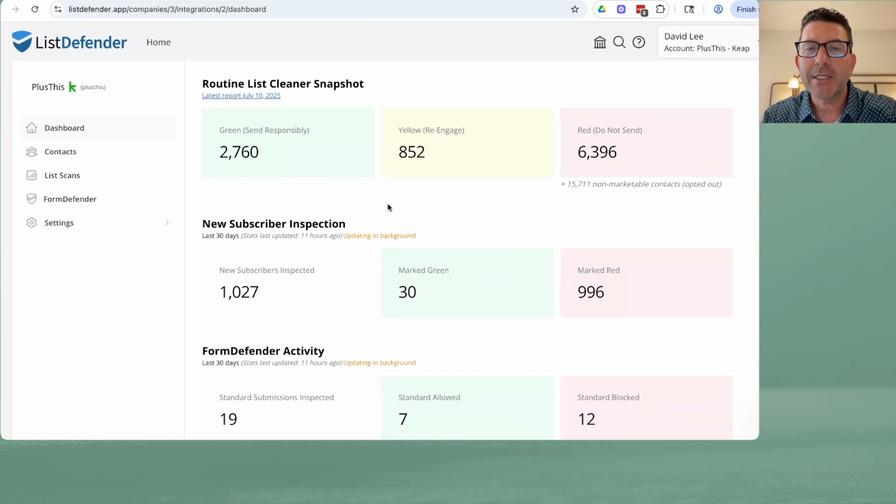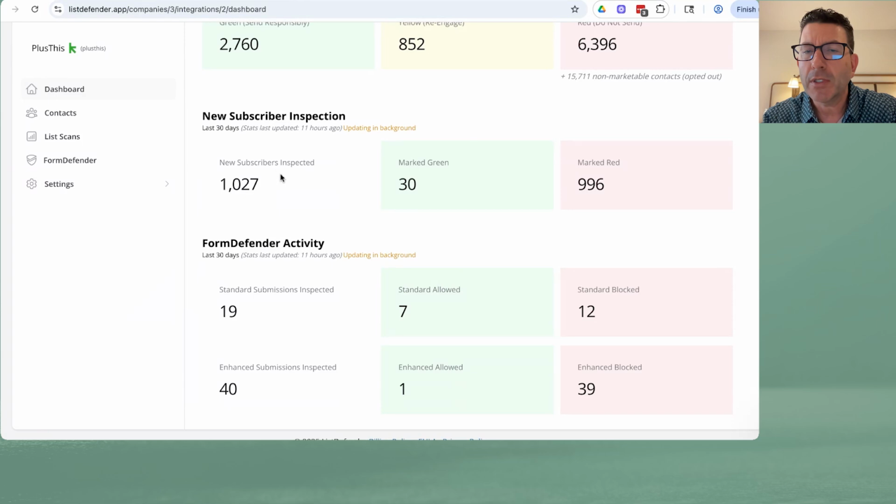On this dashboard, it's also checking new subscribers. So all contacts that are added to my database, it's doing a scan, regardless of whether they come in through forms, imports, manual entry, API, whatever. It's going to scan them. As you can tell, this particular database has some issues. Do you see that? Over 1,000 new subscribers in the past 30 days, only 30 are green. The rest are red. So there's something going on. We'll dive into that in a minute.